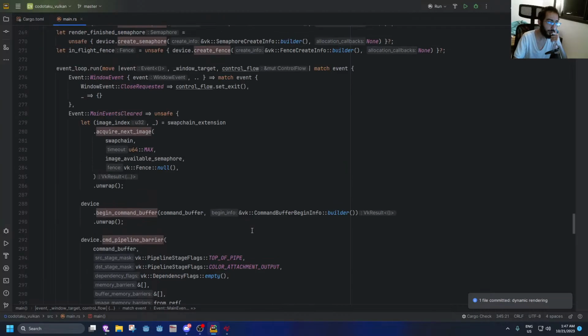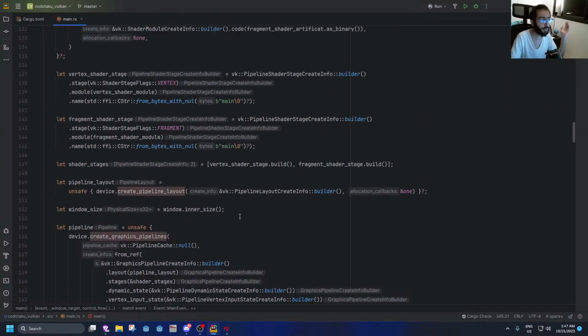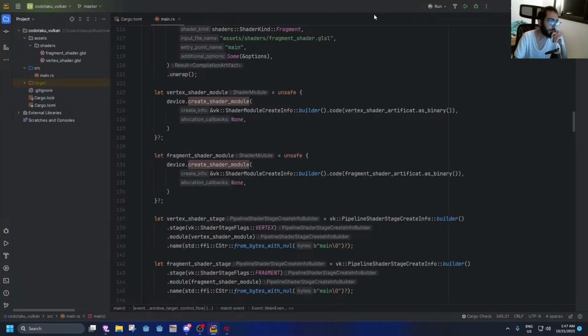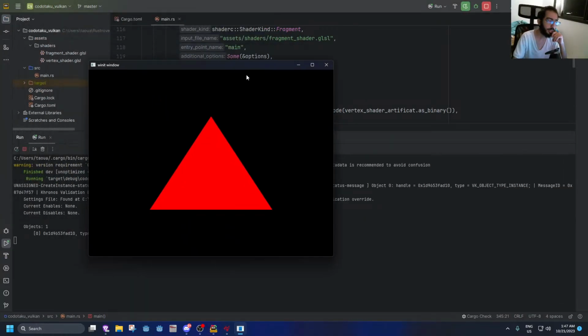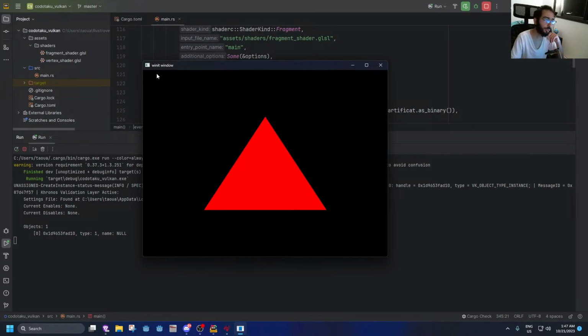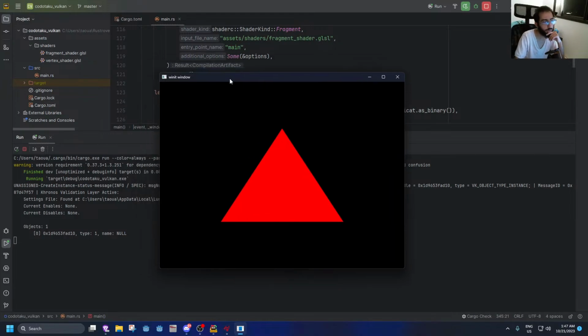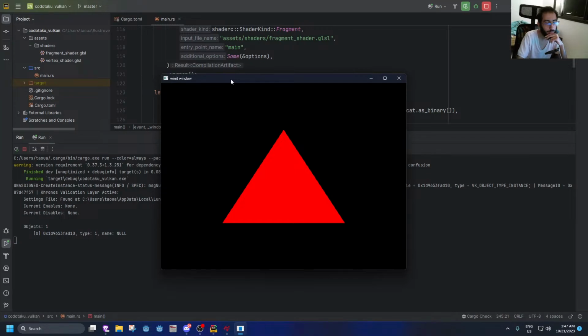So let me show you a little trick, which is right now we have this triangle, right? Great. Now what if you want to fill up the whole screen with geometry, a full screen quad, basically. Probably what you would do is just create multiple triangles, but there's a much nicer solution. But let me show you first the solution of actually creating multiple triangles, so you can see how it works.